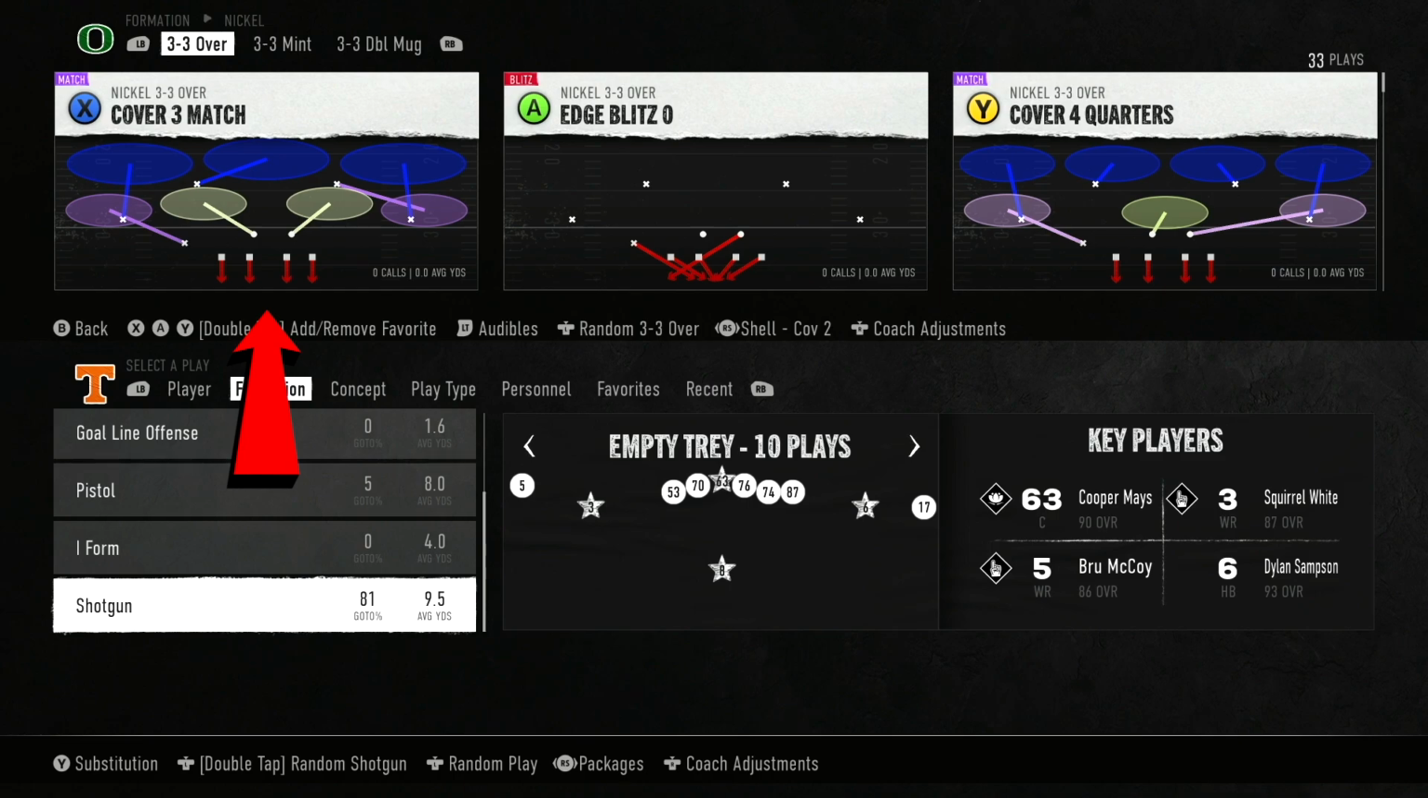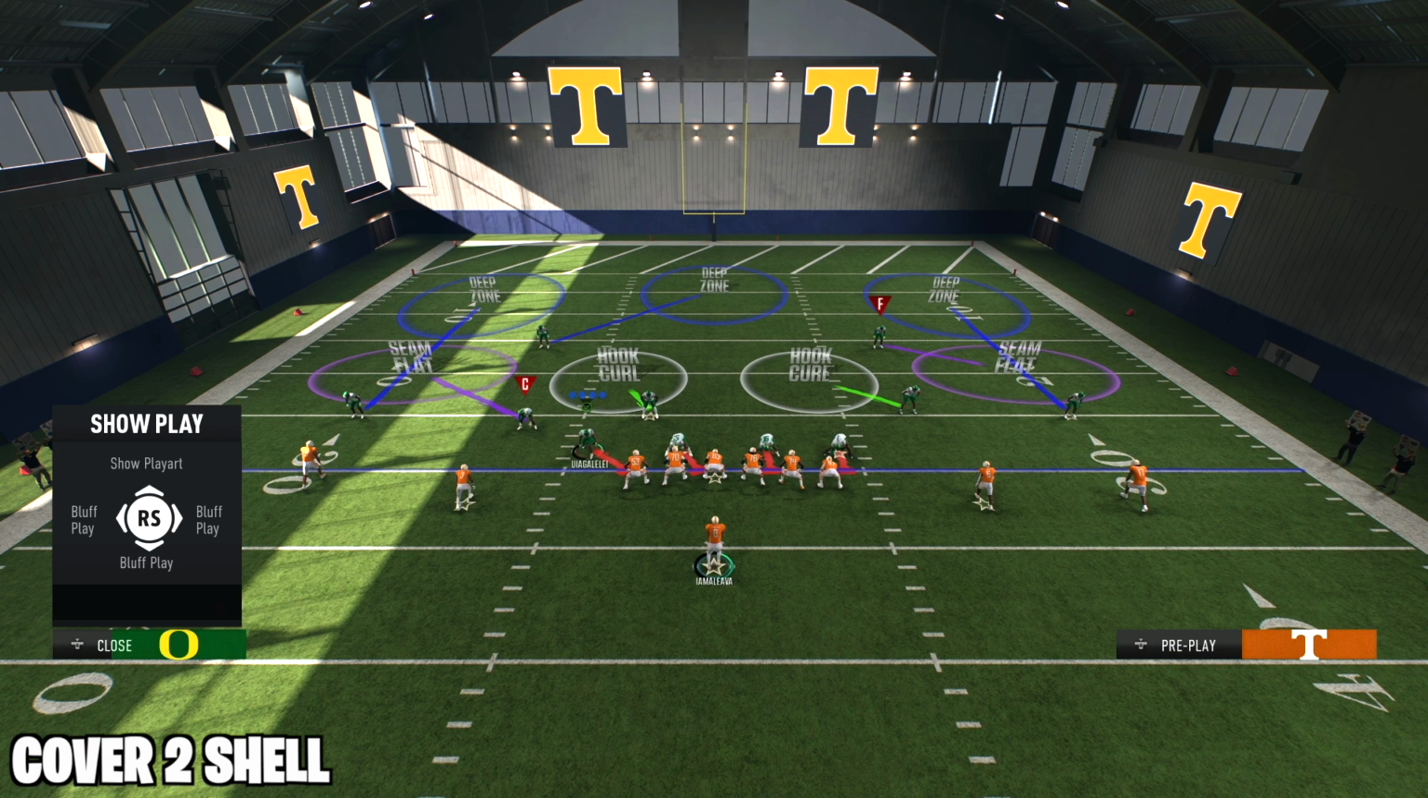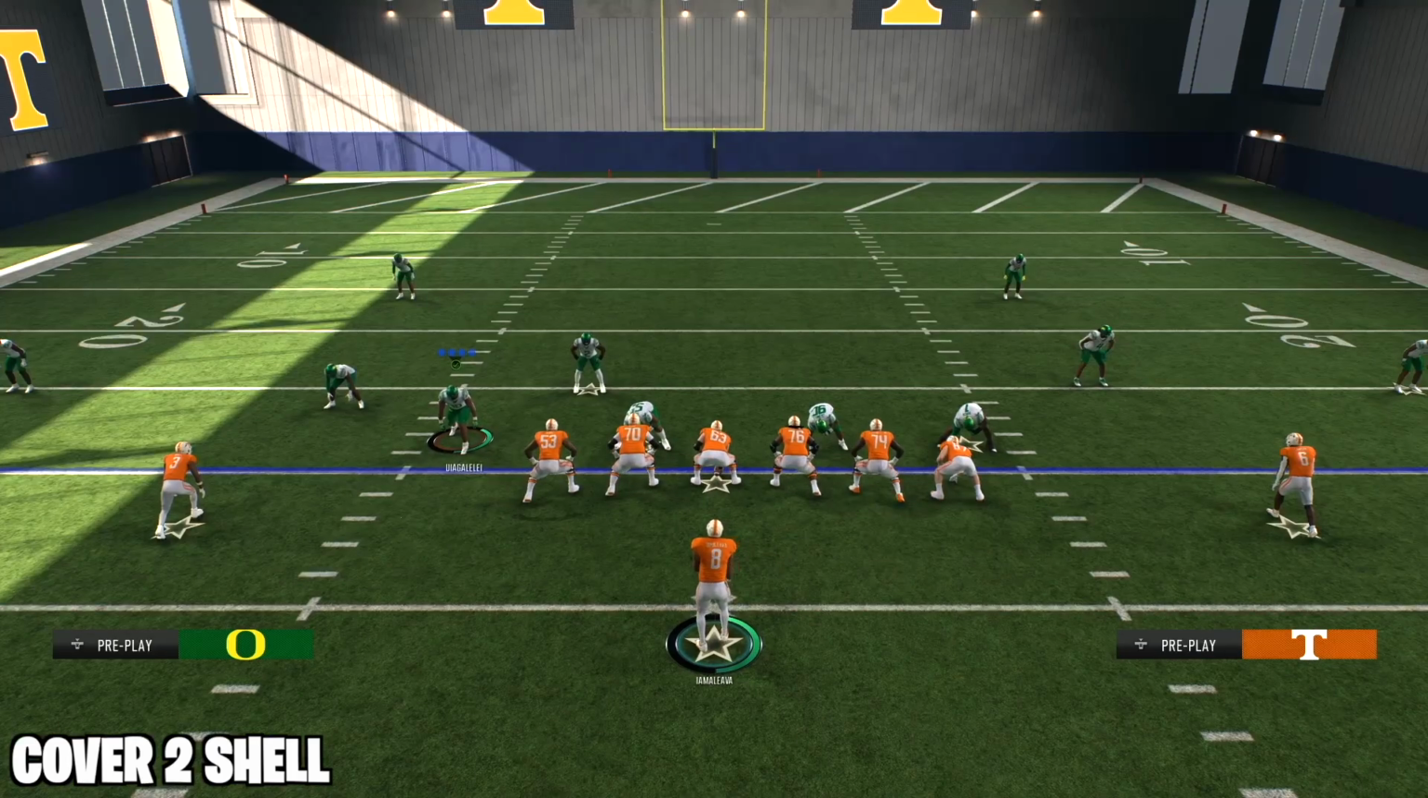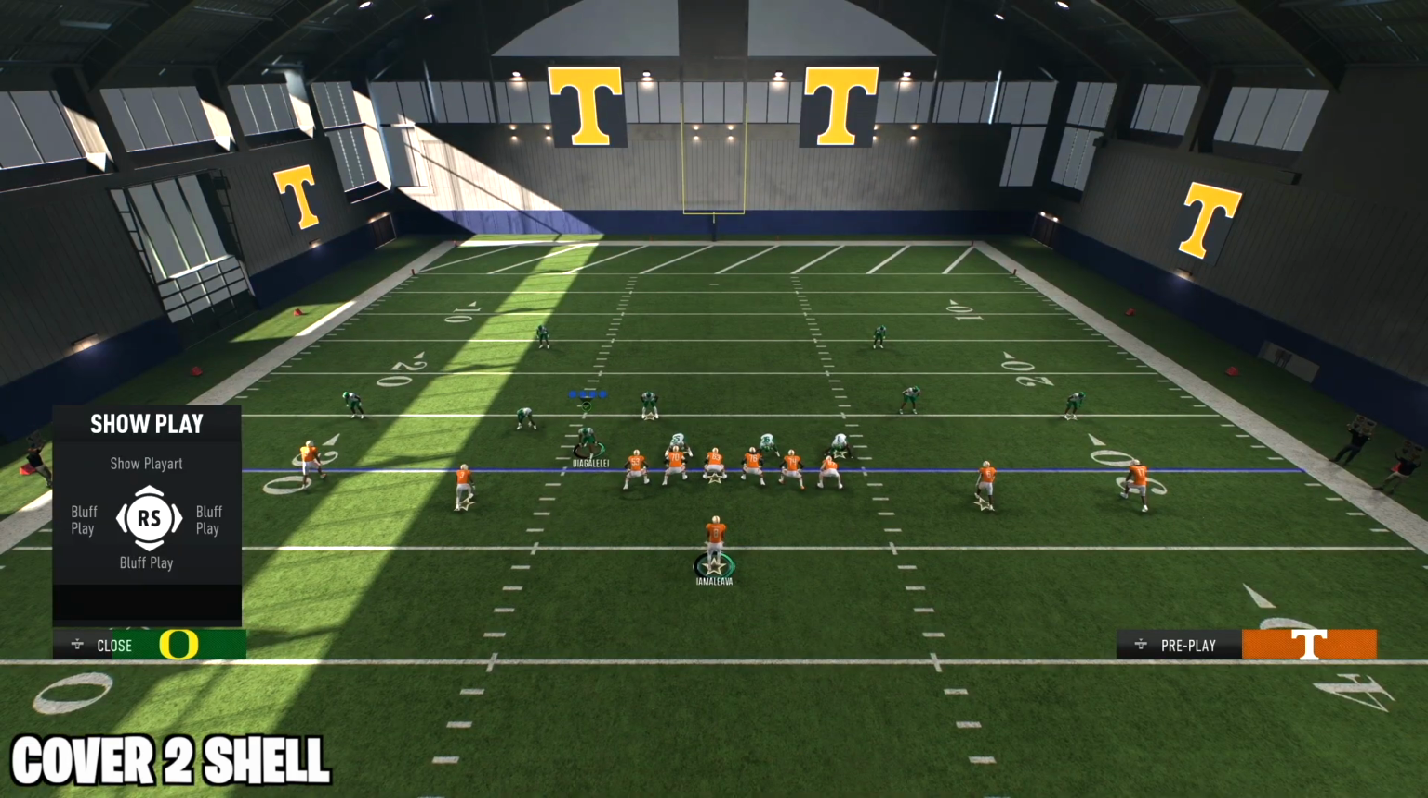So for example, if you use a cover 2 shell, that shows that you're in cover 2, even though you're really in cover 3. As you see here, I selected the play, and this is how it looks. Traditionally, in the cover 3 look, you really have one high safety, and that's how it looks across the board. But with the cover 2 shell, you have 2 high safeties, and obviously it looks like you're doing cover 2. And again, with cover 2, you can easily beat corner routes.